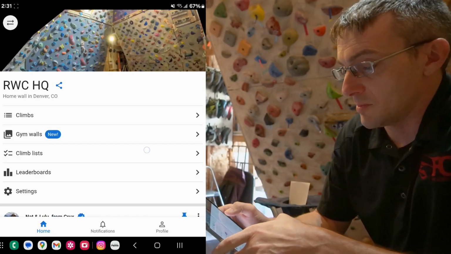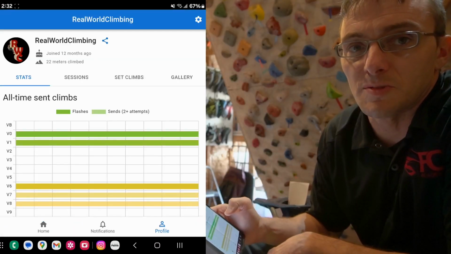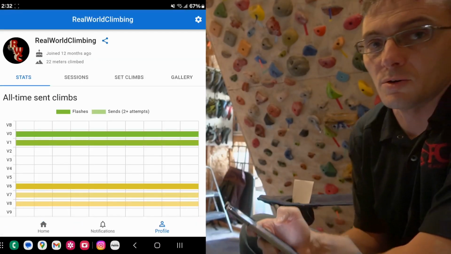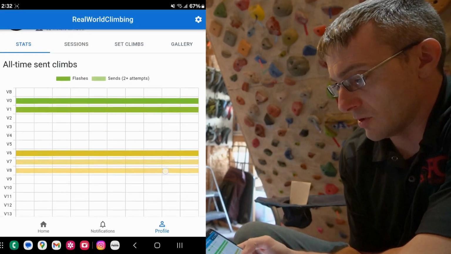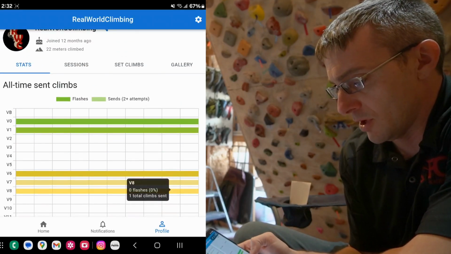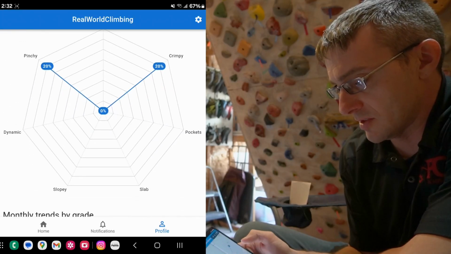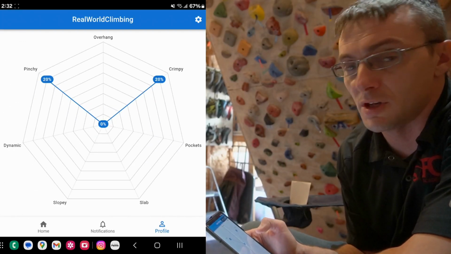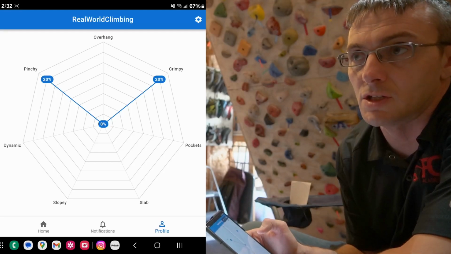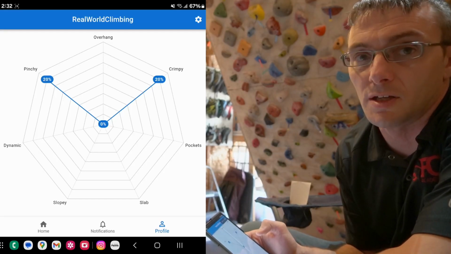So this here is my wall. One of the things that I didn't spend a ton of time talking about in the last video is the charts and graphs. Now you can see I have a bit more on the charts and graphs side of things. It even has this spiderweb graph that goes over the number of climbs that you've done in each of the different styles that you can find in the tags.